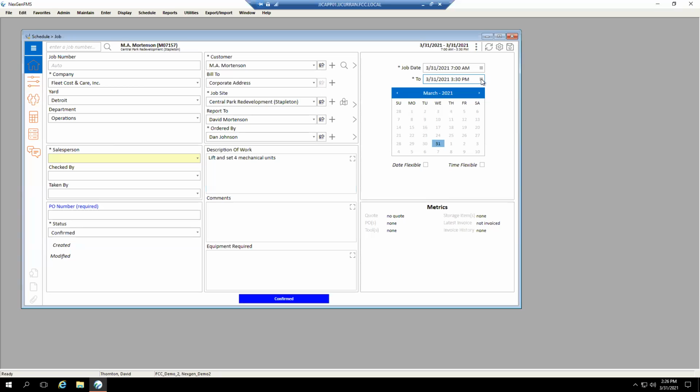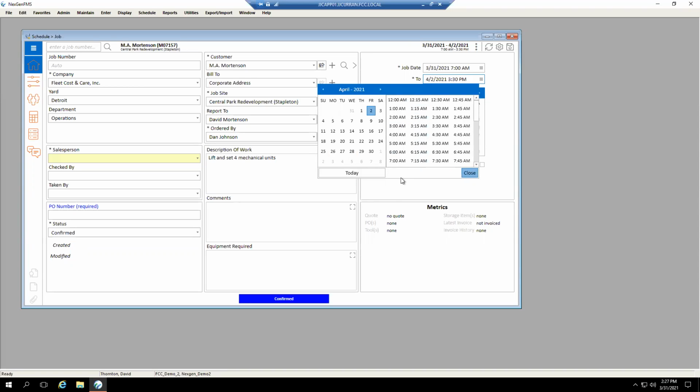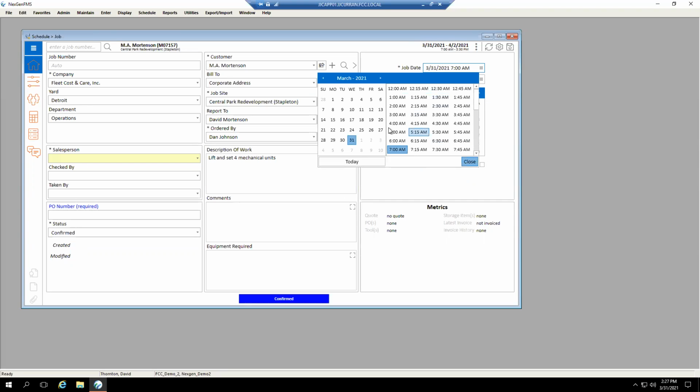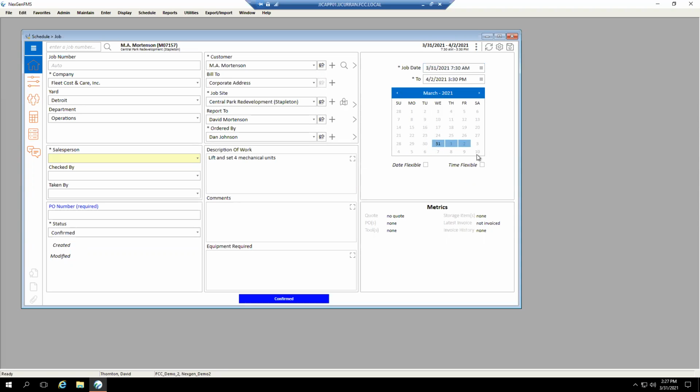And I'll select the date range here, just a couple of days. And my default times, which are being set from set system defaults, are already here. If I want to adjust it, I can always click in to adjust it, or I can use the calendar and time control. So if I wanted to change this to 7:30, I just click on 7:30 here.